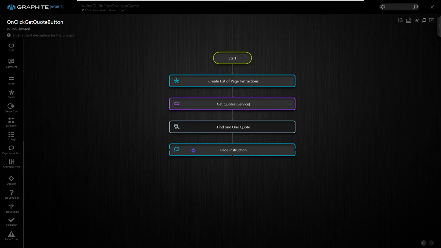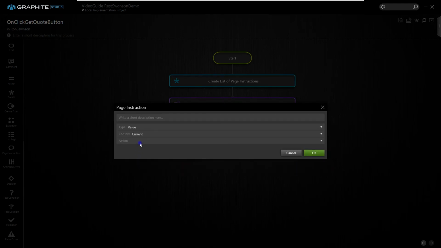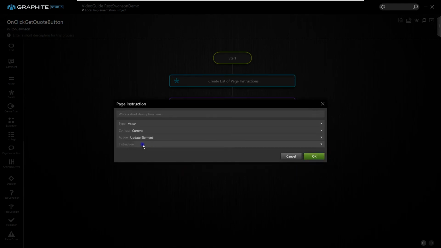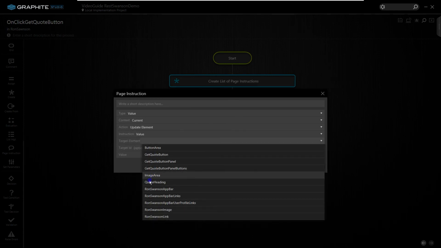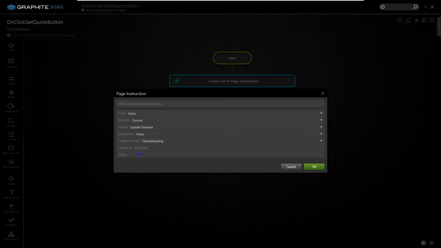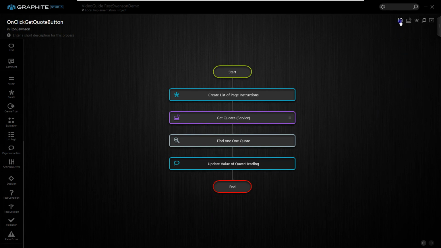The final step is adding a page instruction to update the quote heading with the one quote that we picked out of the quote list. I'm going to choose the value page instruction. I'm going to update the element. I'm going to update the value of that element. Element happens to be the heading that we added onto the view called quote heading. And the value is one quote. Click OK and add an end shape. Save.